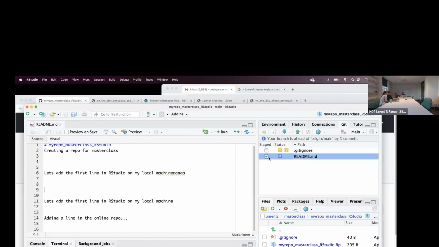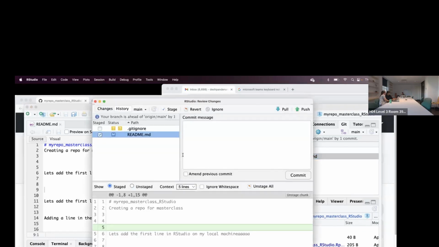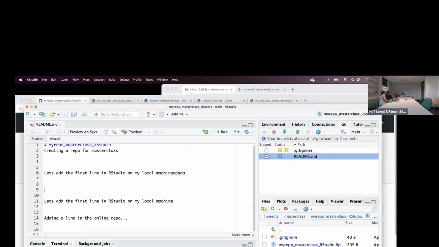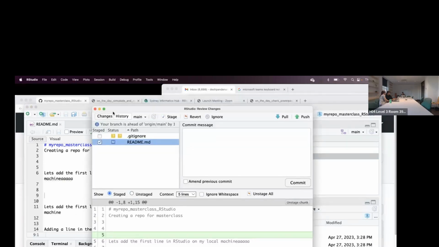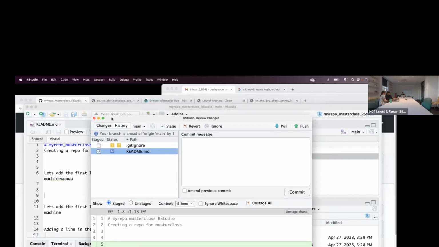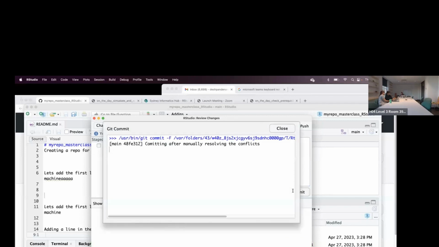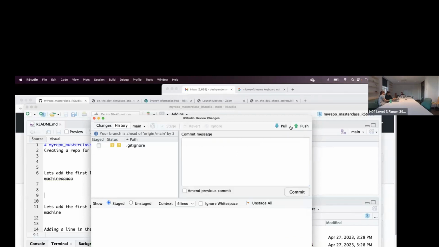I stage these files, and then I see the difference. So there are all these changes made, and then commit them. What you're done is, GitHub puts the prerogative on you to figure out what you need to do. So now what I'm doing is I'm committing after manually resolving the conflicts. And it says commit, and then I say push.